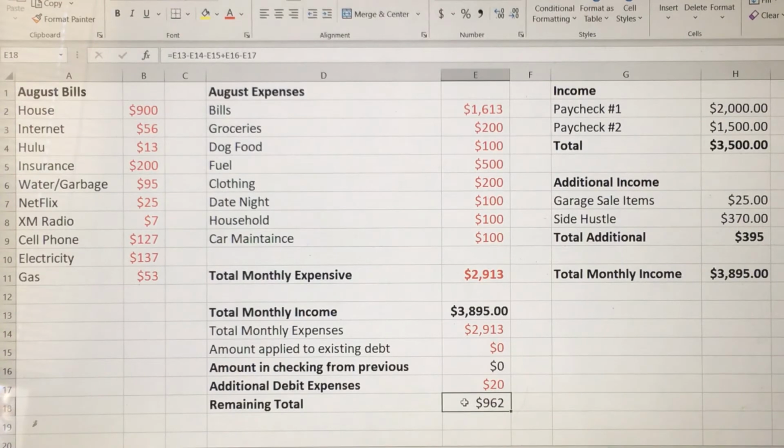So what we would do is apply this $962 to our next lowest debt, and we would start working on paying that off. So I would take my $962 at the very end of the month, after everything is said and done, and I would come up here and put in that I applied $962 towards existing debt, which would bring my remaining total to $0. So at the end of every single month, my remaining total always ends up as $0. So I have spent and allocated and given a place for every single dollar that I brought in. I told it where it needed to go, and every single dollar was assigned a place.